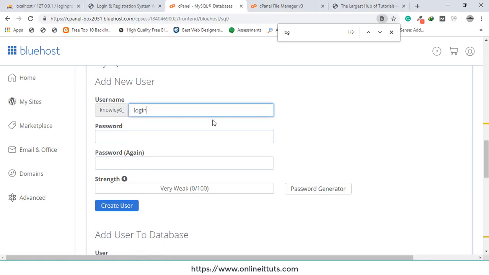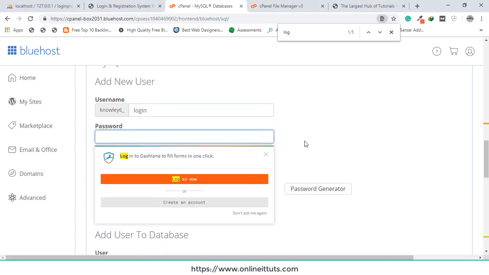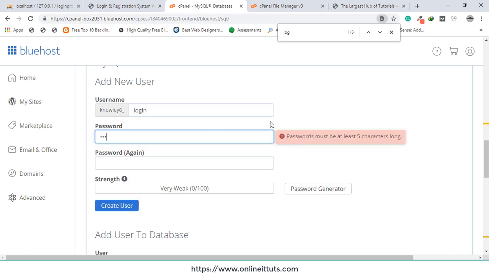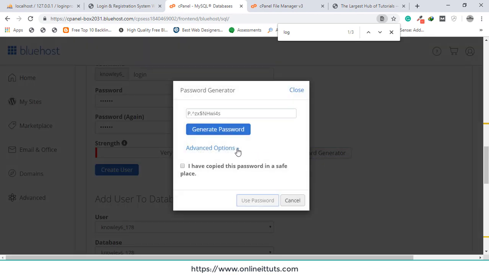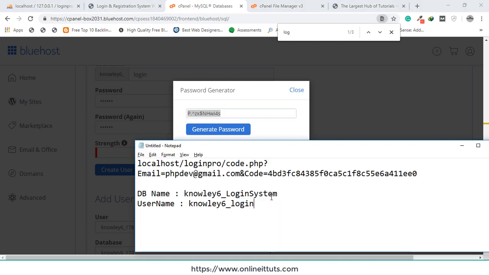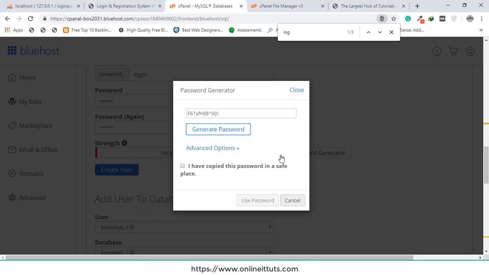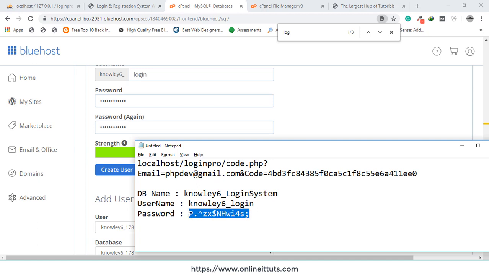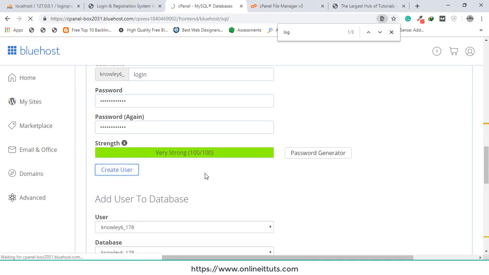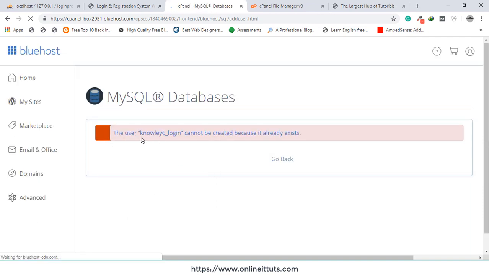Underscore. Okay, login, and write the password. I'm gonna use password 123456. Okay, I use the password generator. First I'm going to copy that and use the password, right, and generate. Okay, copy, paste, and also paste the password here, right, and click create user. The user login can't be created, already exists.